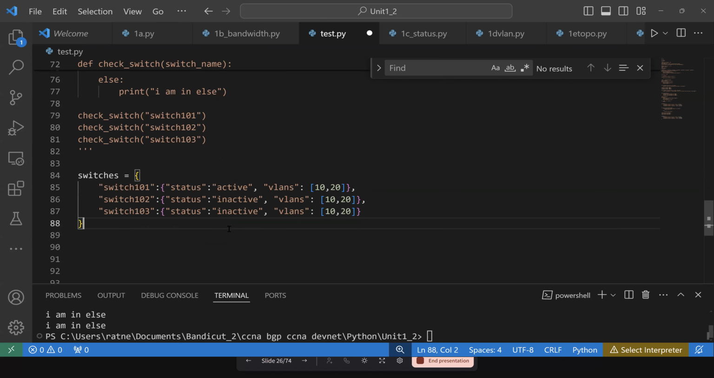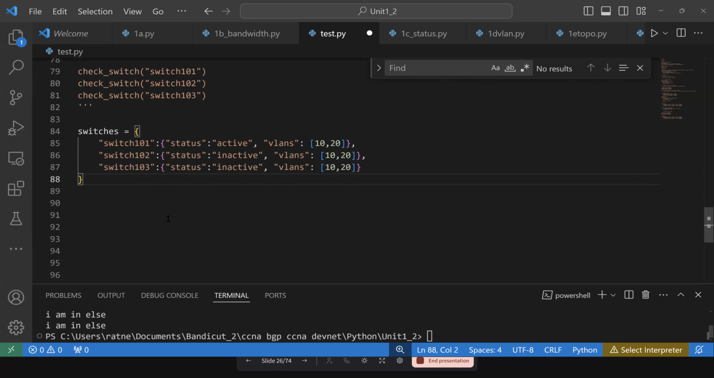Come here. So I have the inventory. Now what I want, I will create one function with conditions, right? So def, then the function name, parentheses, colon: check the VLAN, or check the switch, like that. I can give any name. Here we have open and close parentheses.